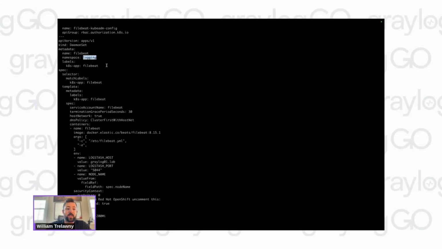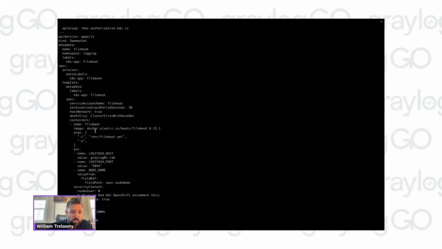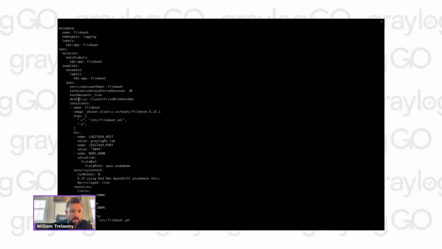I create a separate namespace for these logging pods called logging. It's just best practice to keep different aspects of your deployment in their own namespaces. And a lot of basic things, Kubernetes app filebeat. And again, this was straight from documentation. I did change the DNS policy, cluster first with hostnet. I found I had to change this just based on the way microK8s works, so you might have to add that as well.